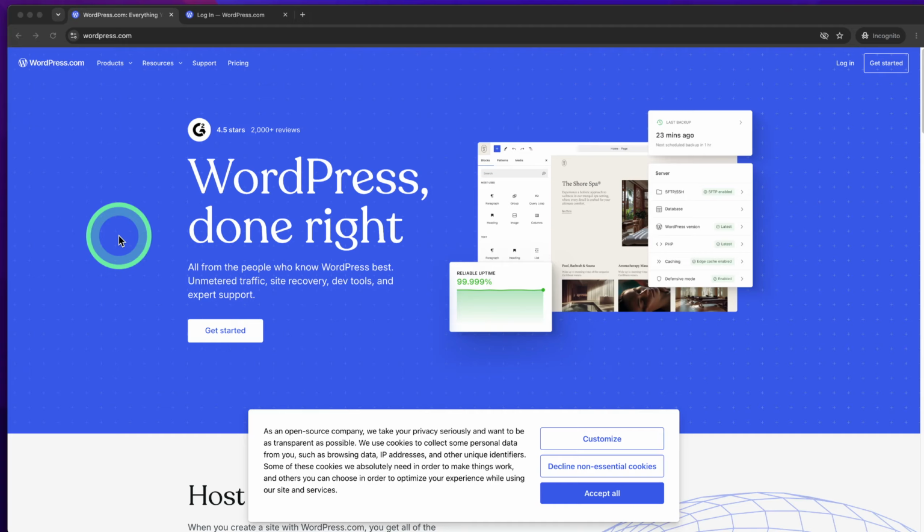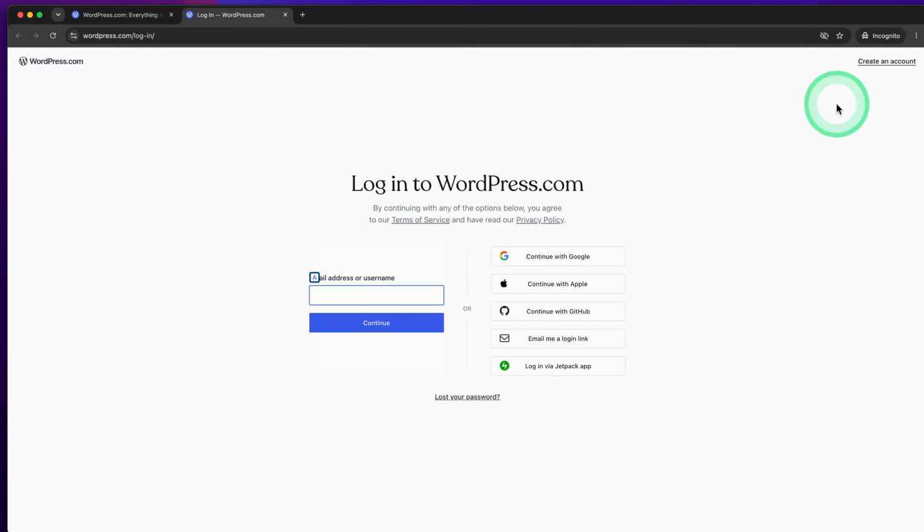First, open your web browser and navigate to wordpress.com. Once you're there, look for the login button at the top right corner of the page and give it a click. Now, it's time to enter your login credentials. Type in your WordPress username and password, and then click the login button to access your account.